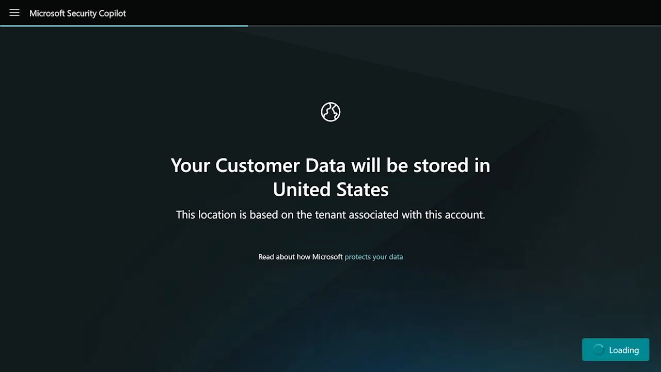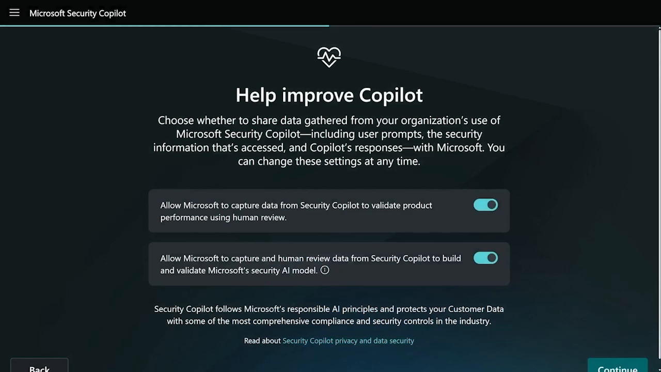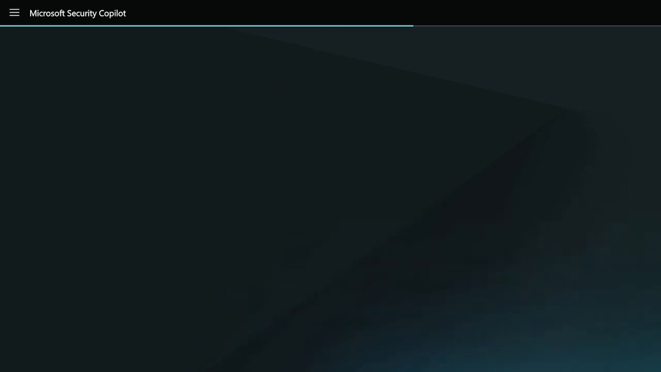All right, next we'll hit continue, and we'll be able to choose a few optional extras to help improve Security Copilot. The first is whether you allow Microsoft to capture data from Security Copilot to validate our product performance. Now, this is human review and anonymized. This is not done as part of improving a security model, but more about ensuring that the platform is working to its best ability. We do have a secondary tick box that is focused on validation and building of the AI security model. Both of these follow our responsible AI practices, and each organization needs to make a call as to whether they want to leave these turned on.